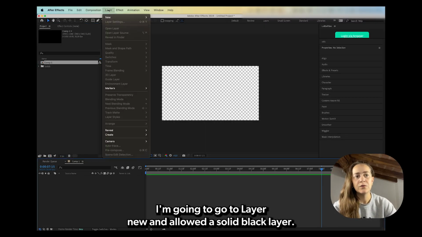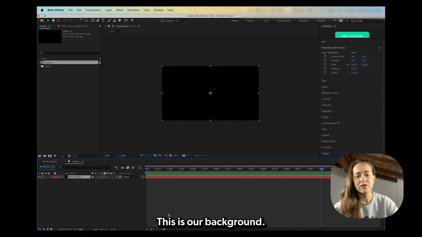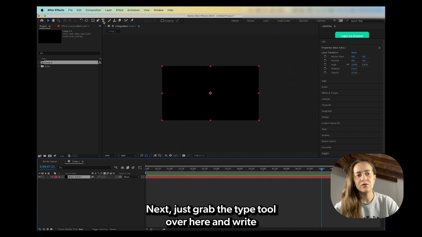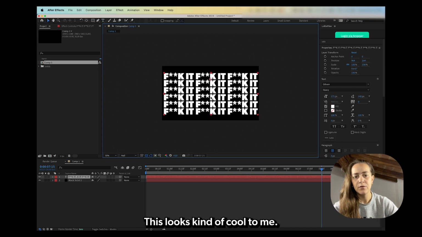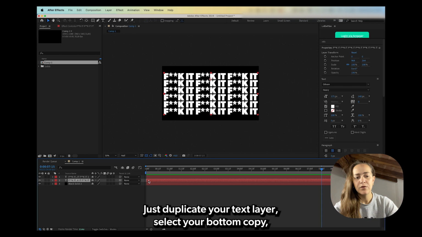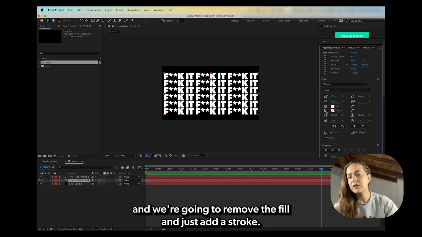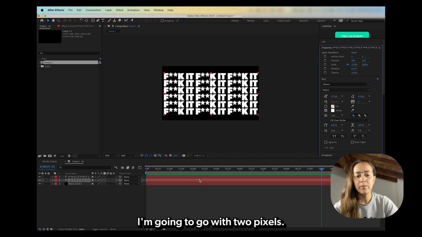I'm gonna go to layer, new, and I'll add a solid black layer. This is our background. Next, just grab the type tool over here and write whatever it is you wanna write. This looks kind of cool to me. Just duplicate your text layer, select your bottom copy, and we're gonna remove the fill and just add a stroke. You can change the stroke size over here. I'm gonna go with 2 pixels.